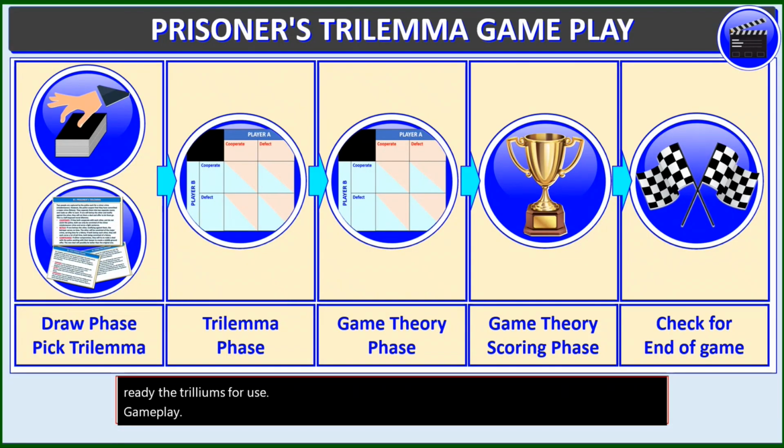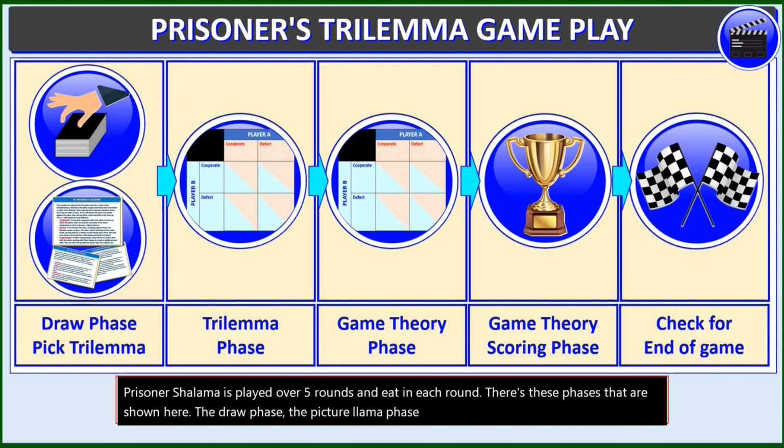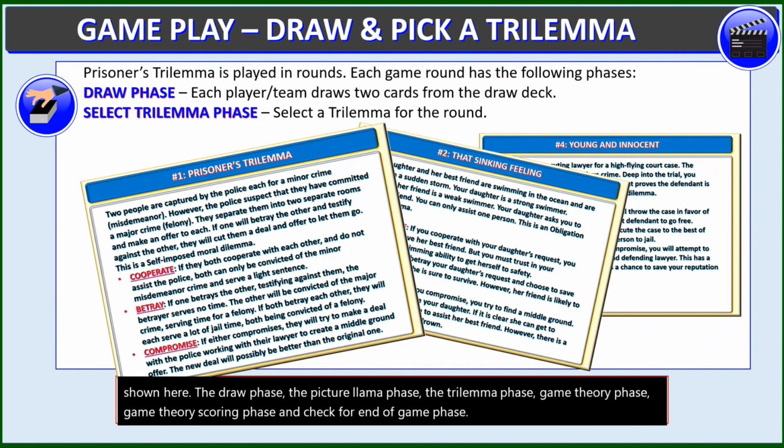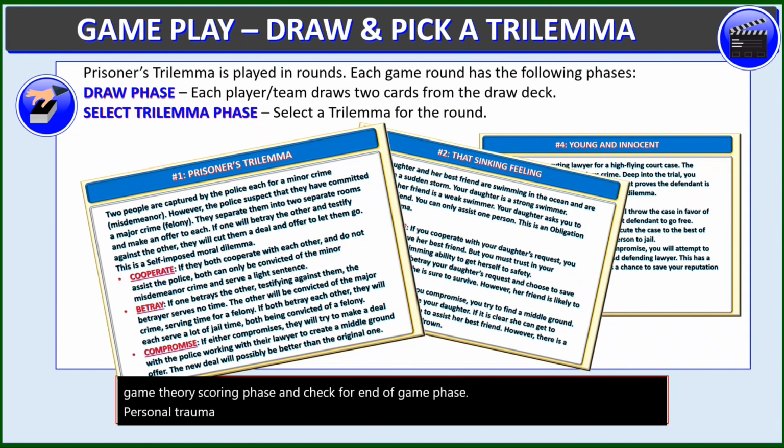Gameplay. Prisoner's Trilemma is played over 5 rounds, and in each round there are these phases that are shown here: the draw phase, the pick trilemma phase, the trilemma phase, game theory scoring phase, and check for end of game phase. Each game round has the following phases. In the draw phase, each player or team draws 2 cards from the draw deck.